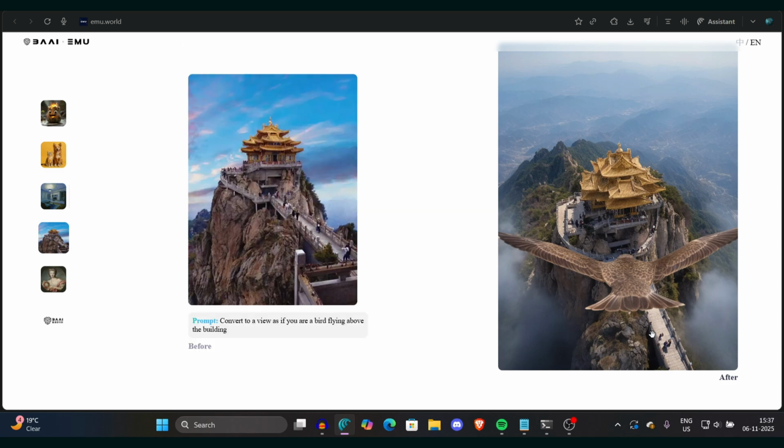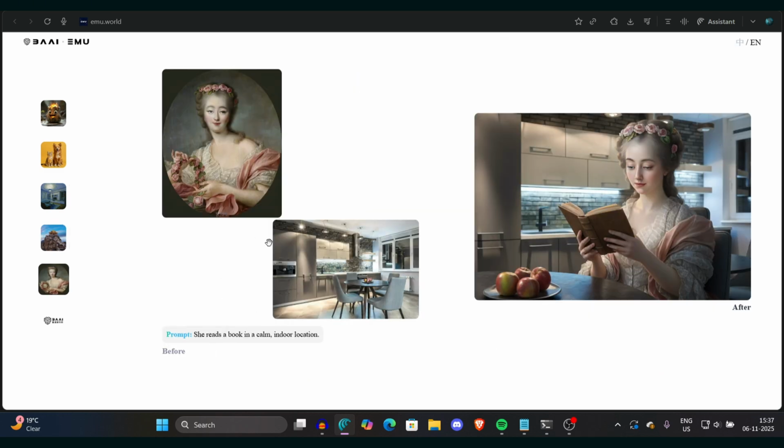Now let's see another very interesting image. This is a painting, and we said she reads a book in this calm indoor location. And you can see the woman in the painting is now reading the book inside this calm kitchen. The modern art and the modern room are mixed in a way that we cannot say it's fake at all. The image of this woman has been 3D converted, which is very interesting because the image was very 2D, and once we changed it with the editing, it converted into a 3D one.